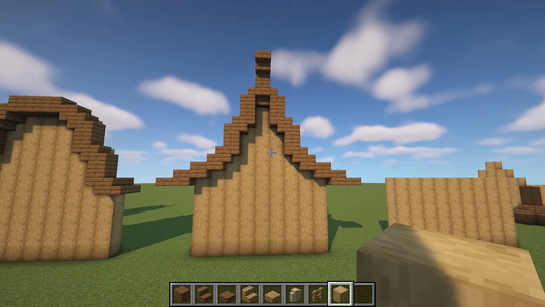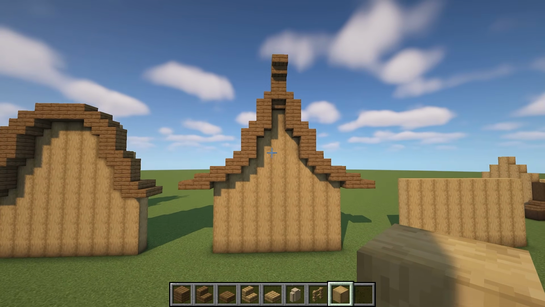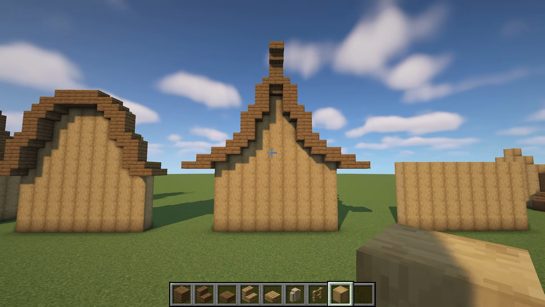This is really nice for swamp style builds if you're going for the very fantasy style, but also good on any form of Japanese or Oriental style build.